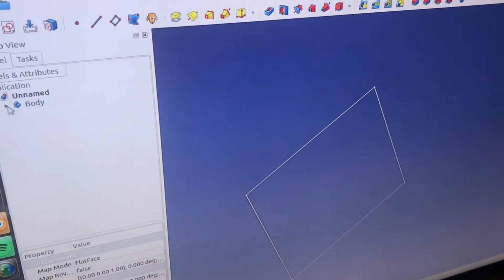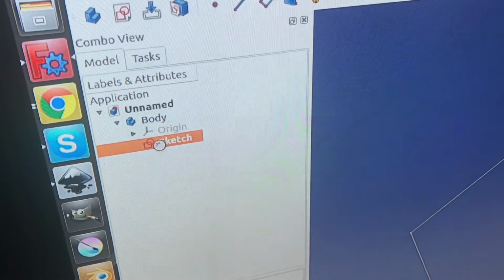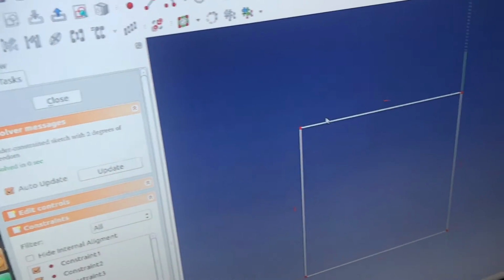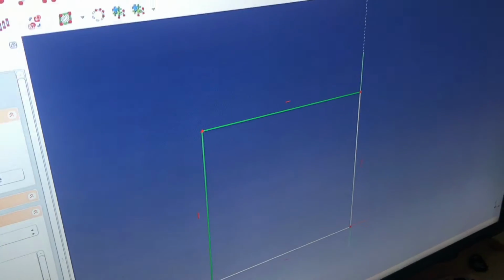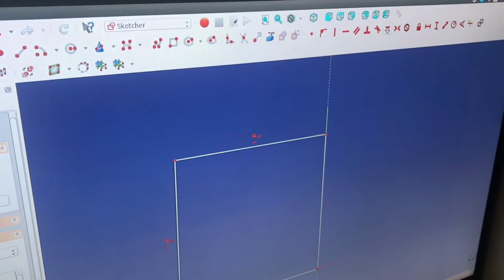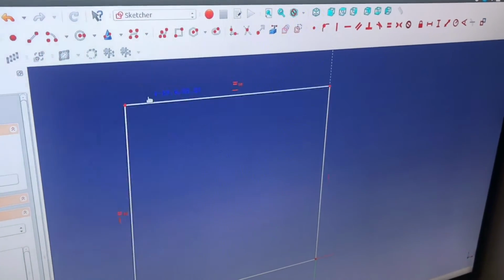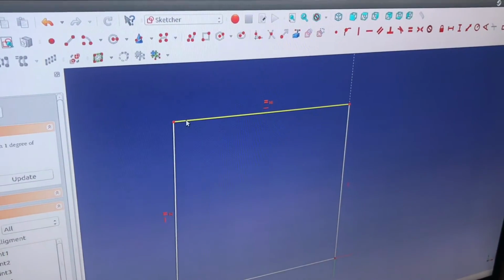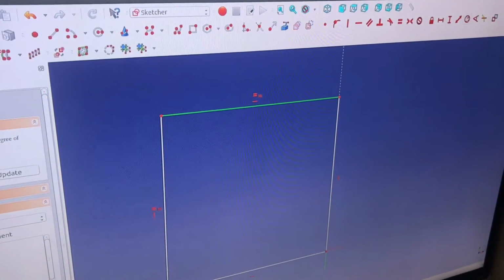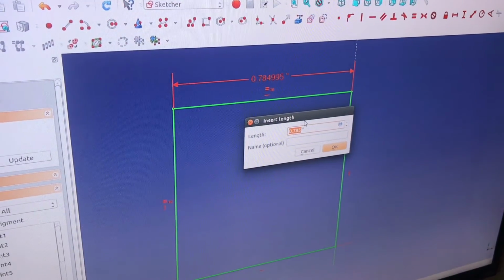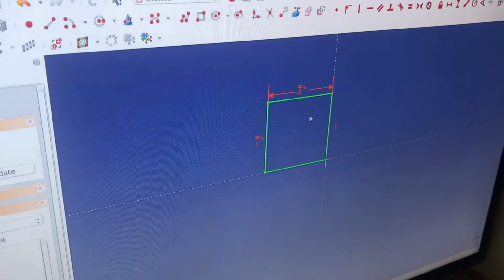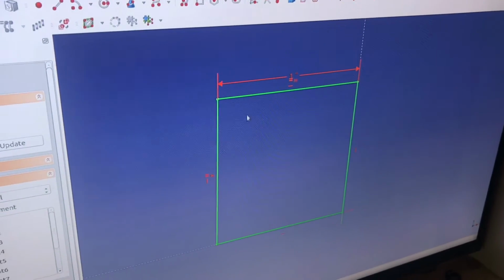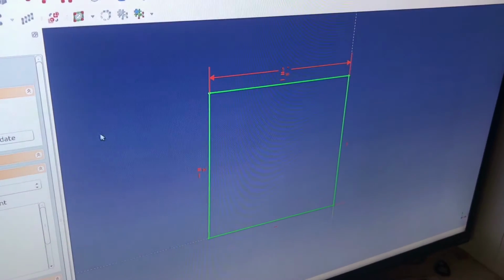So let's go back into our sketch by going in the model tab, click on the arrow on body, and then double click on the sketch. And what we'll do to make this into a box is select these two lines and give them an equal constraint. So now both of these will always have the same dimension. So if we set a dimension to one of these lines, we'll do 1 inch. Then now it turns green, which means it's fully defined, and this is a 1 inch by 1 inch square.